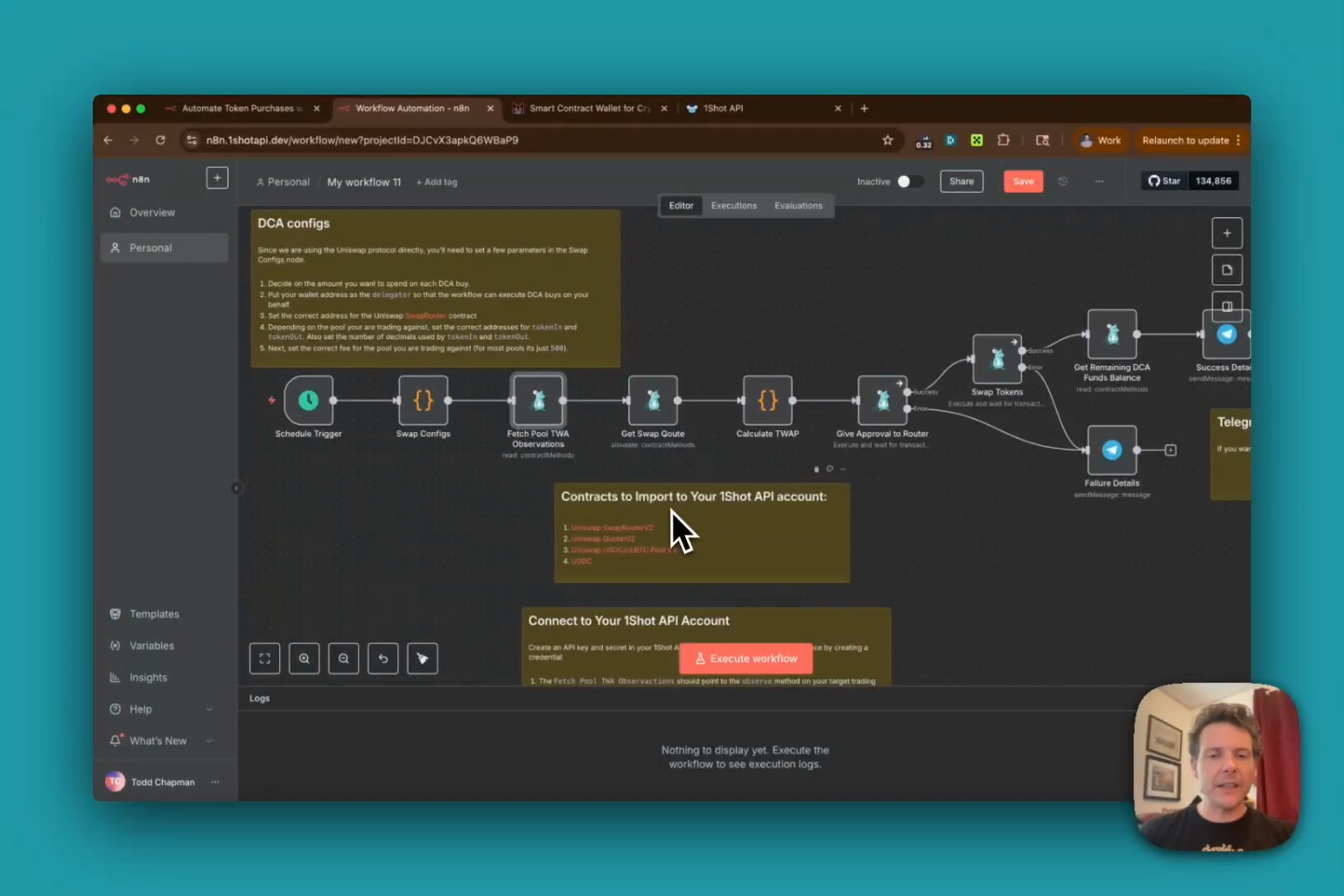Now, before we continue, now that we've got the API key input, we're using the MetaMask delegation framework. So OneShot API will relay transactions on our behalf so that we don't have to be online every time we want this workflow to make a purchase for us.